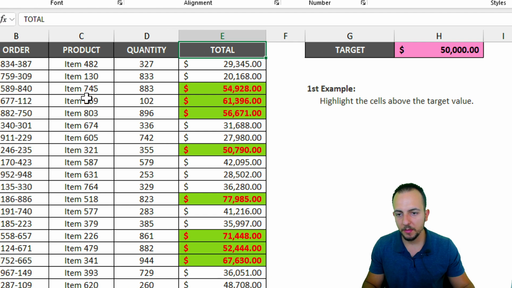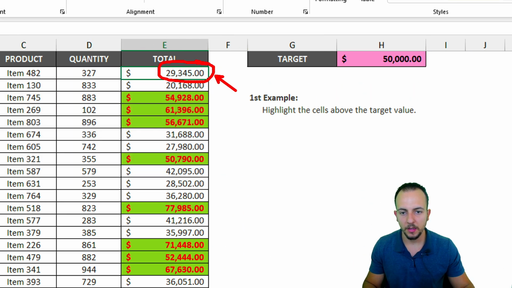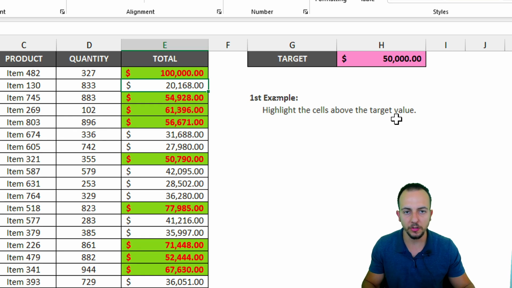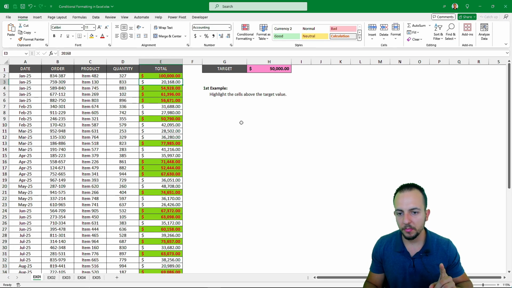And whenever I update this data set, so let's say this 29,000, I want to change to 100,000. I'm going to hit enter, and look what's going to happen to this number right here. Enter. Now this number also changes the format because now the number matches with our criteria. So this is basically how we can start using the conditional formatting in Excel with a certain criteria. The first example is done.